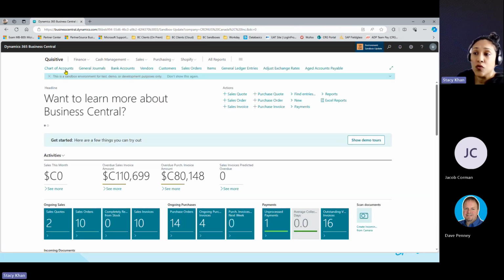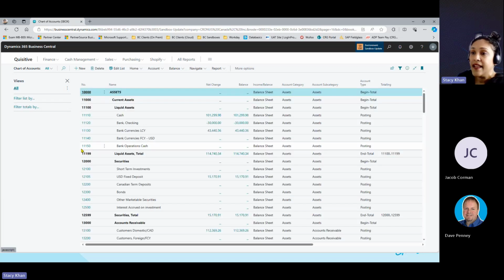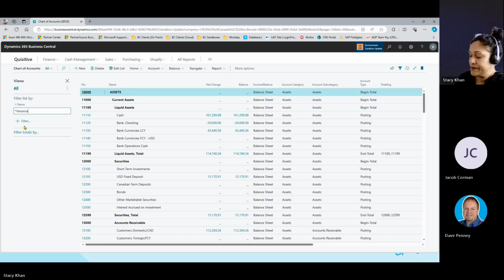Let's look at how the asterisk works. I'm looking at the chart of accounts here, and let's say I want to see all of my GL accounts that are variance accounts, if you want to analyze your variance accounts. What I would do is put a filter on the name field, so I can filter the list by the name. And then I would put in the asterisk variance.